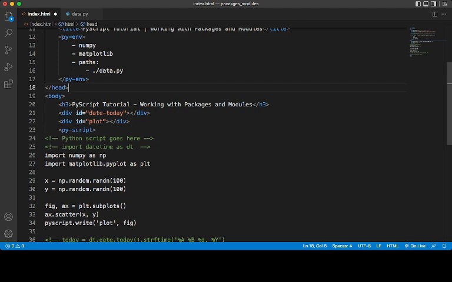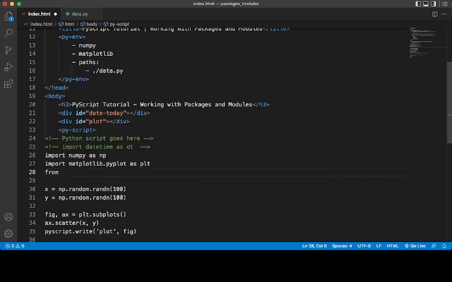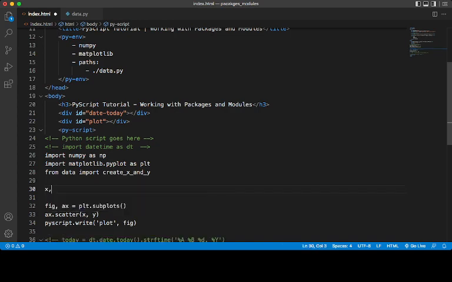And again, the process is the same. After that, we need to import that function: from data import create_x_and_y. Then here I can have x, y equals create_x_and_y. For now we will give a value of n equals 100. And I will save this.